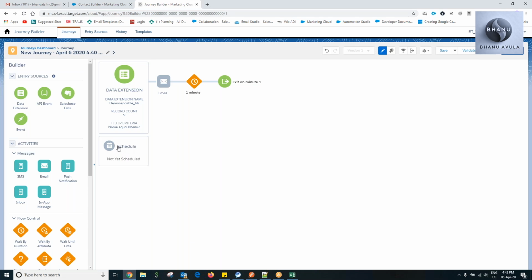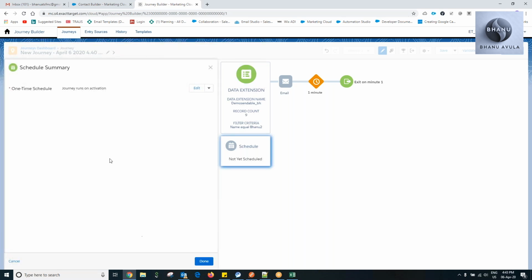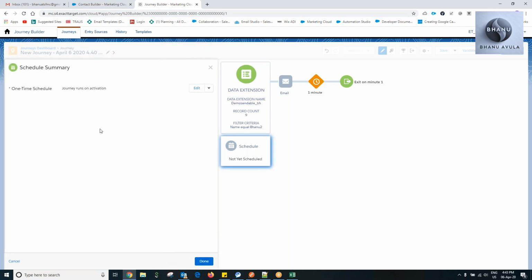And now, when do you want it to schedule it? Here there are two things: either it runs only once, or it has to run every time, or it has to run based on automation. So let us ignore these two things for now and concentrate only on this run once. Select this. It asks when I should run, whether I need to run it now itself or at any specific time. So here I would say on activation, as soon as I activate it, please run it. This is done.